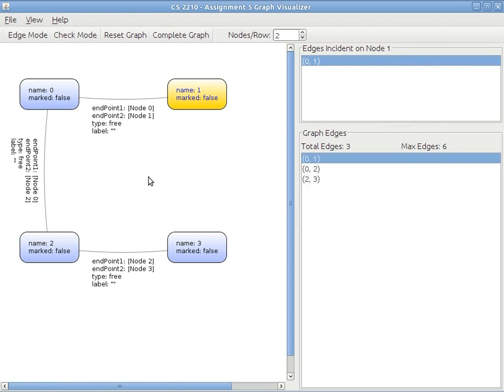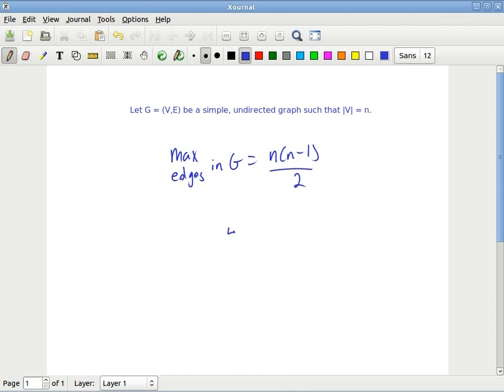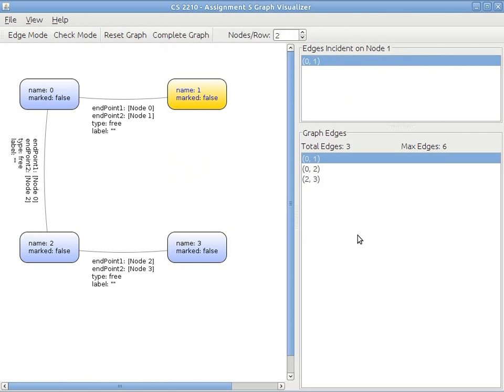Okay, so we have here a graph with 4 nodes. So the maximum number of edges that we can have is 4 times 4 minus 1 over 2, which is 12 over 2, which is 6 edges. Okay, so in a simple undirected graph with 4 nodes, we can have a maximum of 6 edges. Now, why do we care about this?